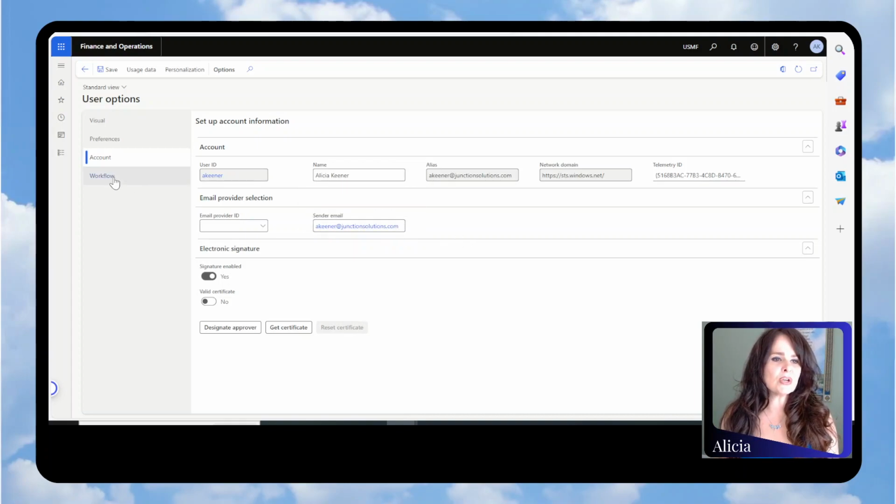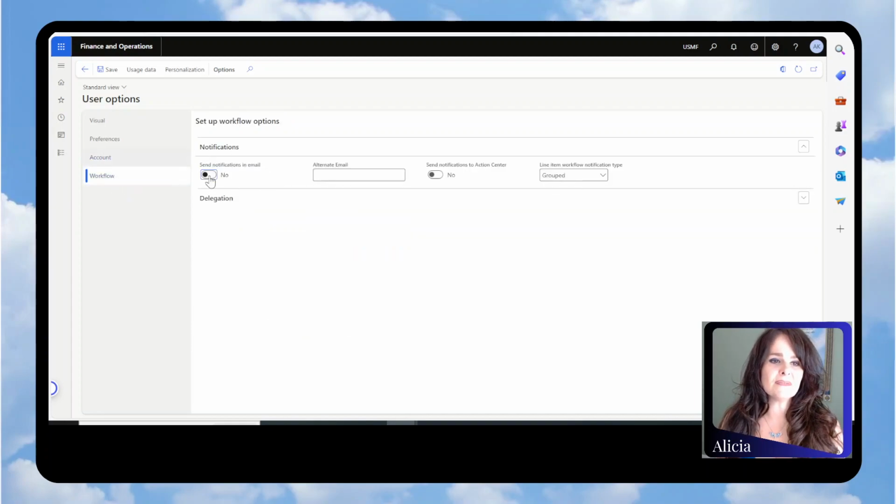One other thing I want to show you, if a user is saying they're not getting their workflow emails, it could be that they have disabled those. So if a user does not want to get the emails from workflows, they can go turn this off. If they do want to get them, they can turn them on.